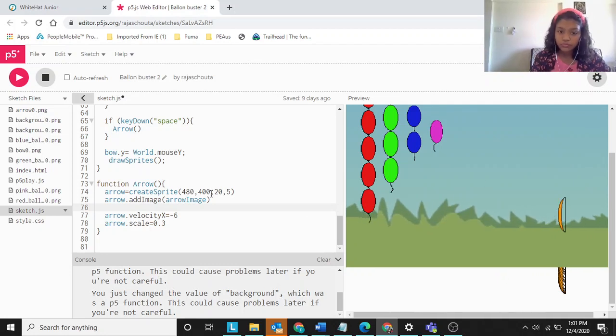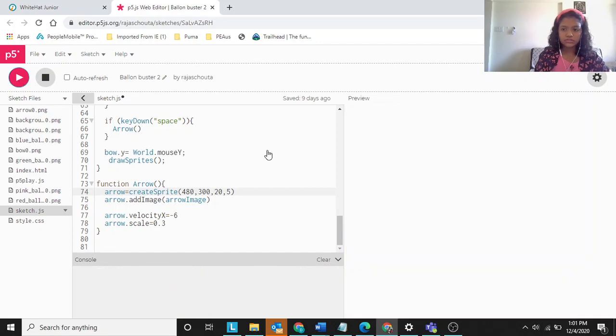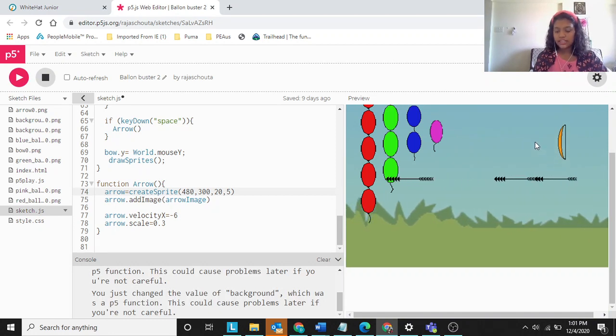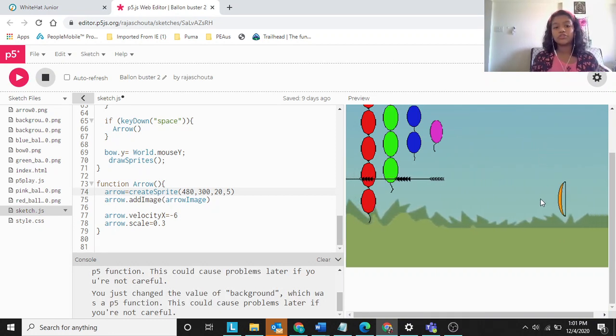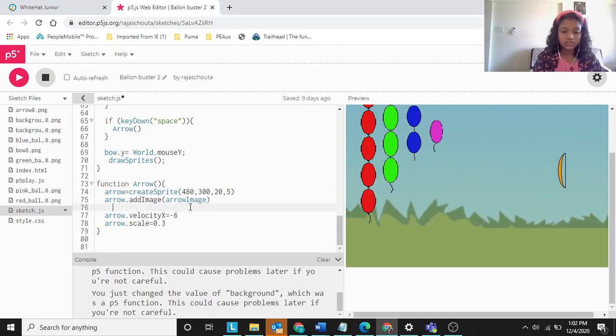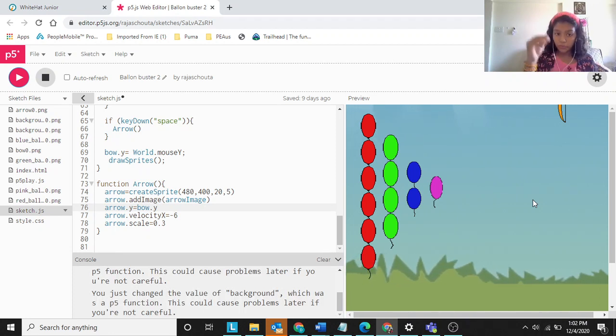So the arrow is moving from the same place. Now I've given the y position as 400. Let's see if 200, what will happen. Not 200, I think 300. Okay, see, it went a little up, but it's not really moving according to the place that we wish for. That's the reason we have to have this code. So we have to have arrow.y equals bow.y. This means that wherever the bow goes, the y position of the bow is equal to the y position of the arrow.